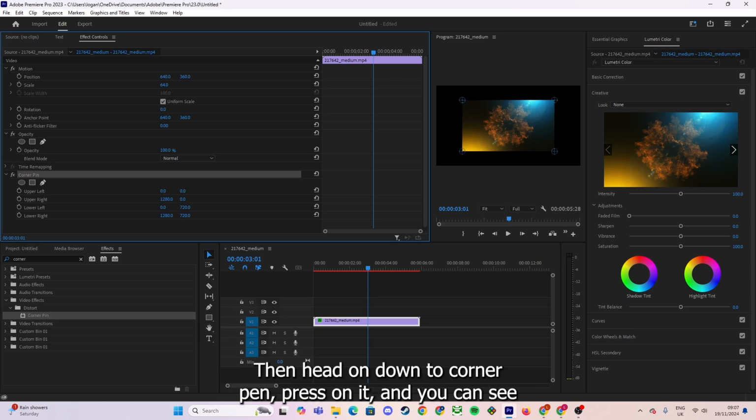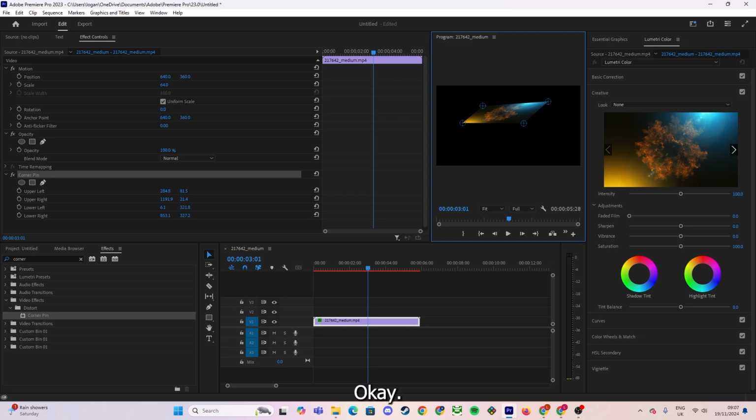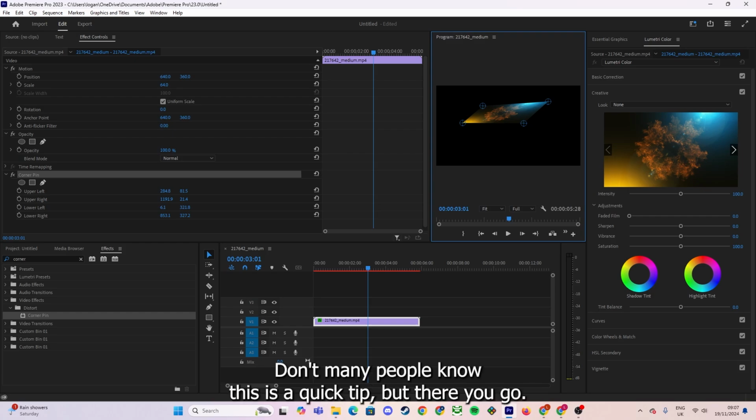Then head on down to corner pin, press on it, and you can see we suddenly can warp the video to whatever we want. Free transform, free warp it. That is literally it. There is nothing more. That is how you warp in Premiere Pro. Not many people know this. It's a quick tip, but there you go.